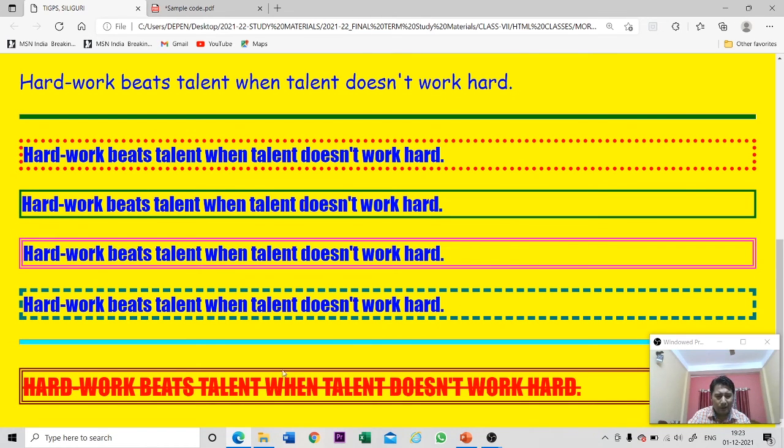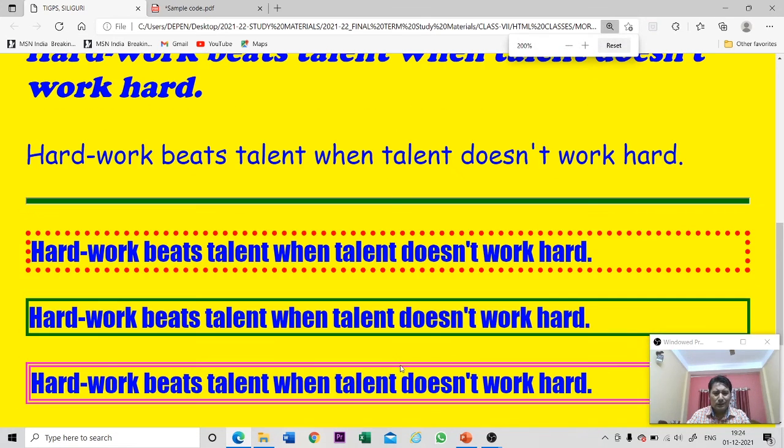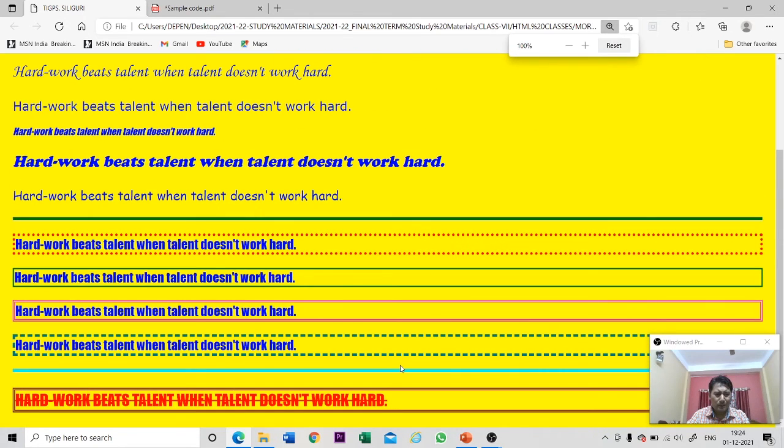And finally, I have applied everything in a single text here. The border style I have applied is double. I have also given a font family. I have also used text properties like line through, and I have changed the color of the text as well. So in this web page I have applied all the formatting options: the text properties, the font properties, and the border properties as well.